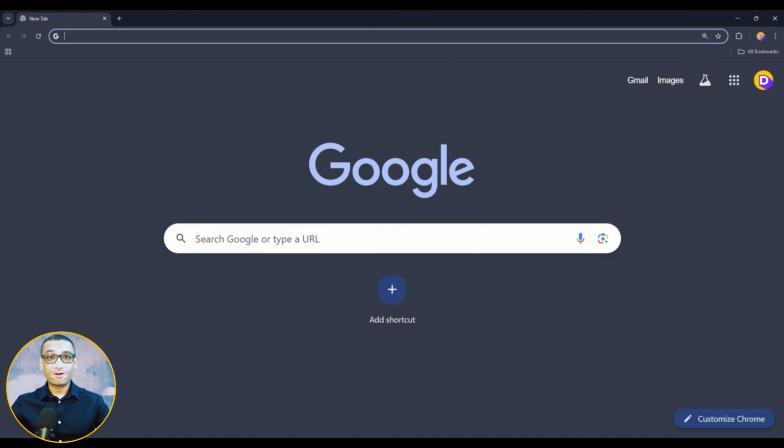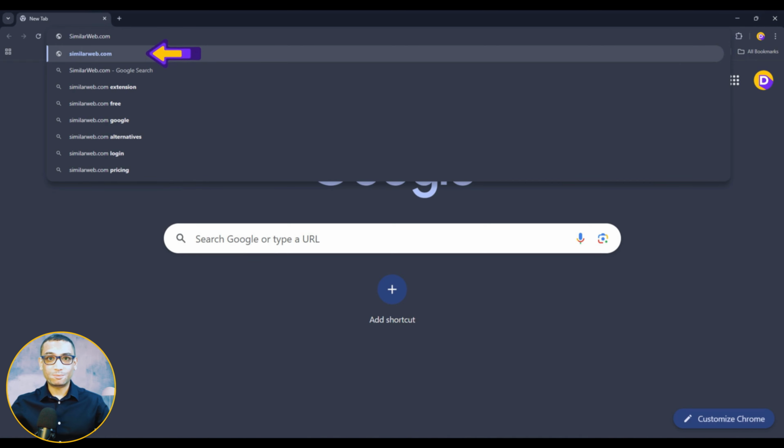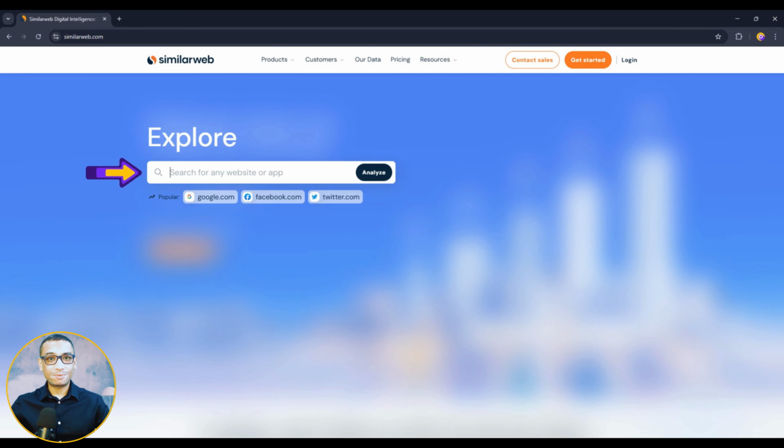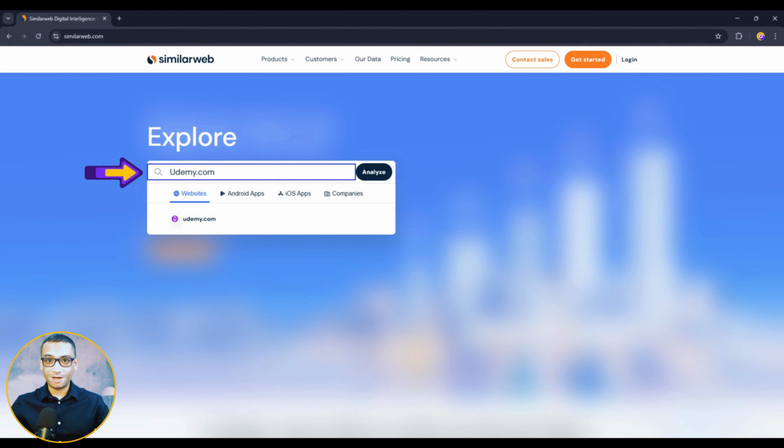Let's begin. First off, open a fresh browser tab or window. Type in SimilarWeb.com and hit enter. You'll be brought to the platform's homepage. Type in the domain that you want website information on. Hit enter or select the link that appears.